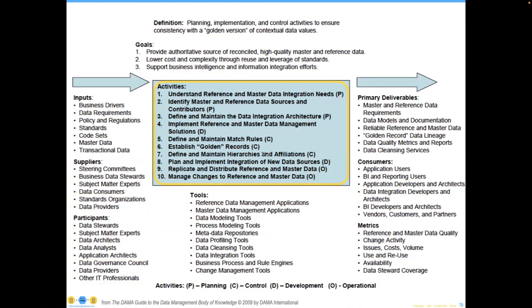Again, notice they are designated as planning, control, development, and operational in nature. The last two are the operational ones. There are deliverables, and again, they start with the requirements, so don't let anybody start you with the technology. Again, models, cleansing, metrics, et cetera, looking for specific consumers and what measures they care about. And finally, a set of technologies that you can put in place in order to do all of these.